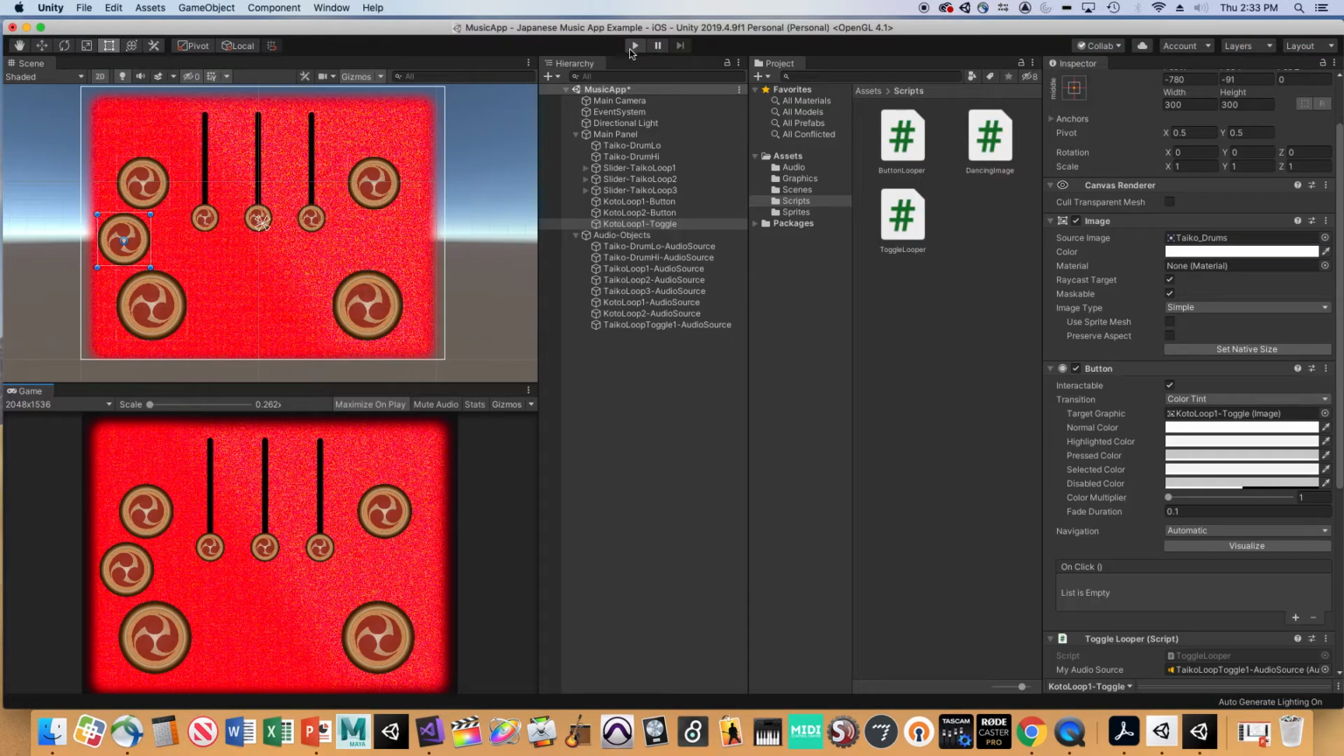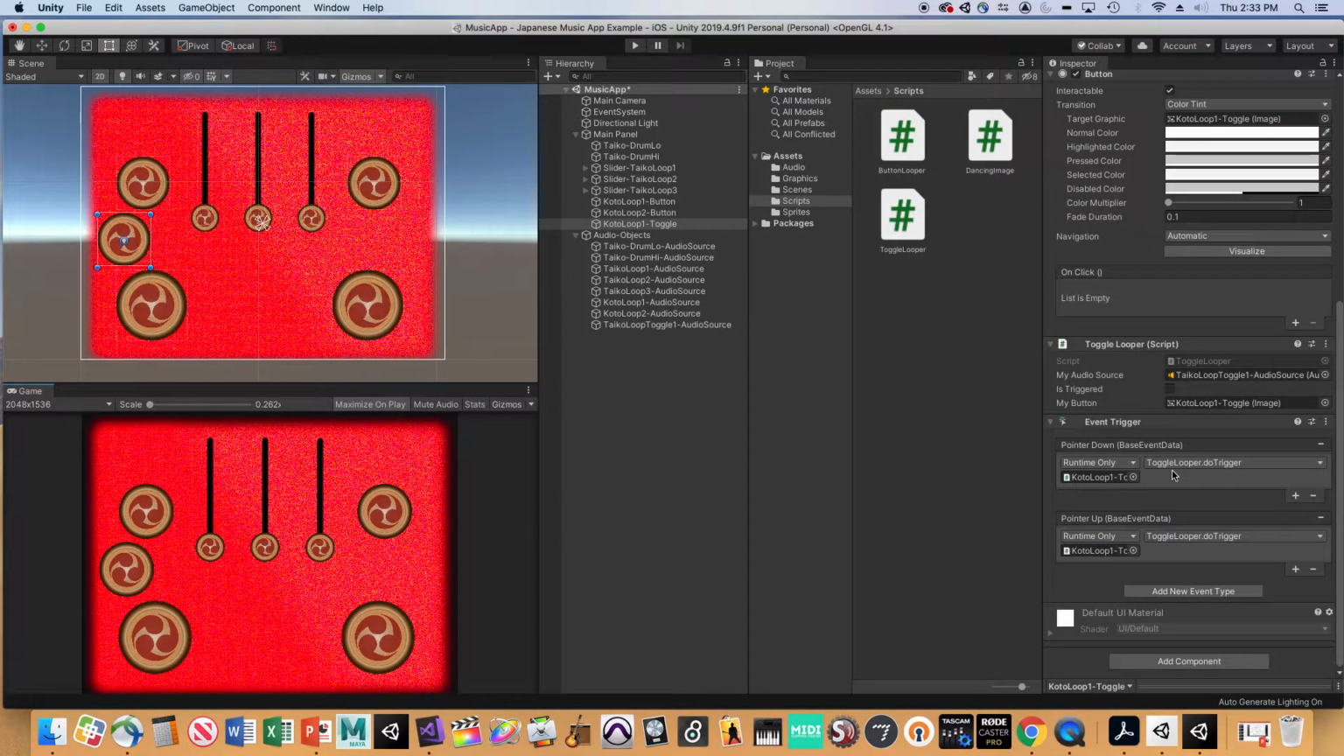Okay, now what have I done wrong? I've done something wrong. I think this is on pointer up. I think I just need one of these. I've got some other ones there. Pointer up. Let's just get rid of these. So I should only have one event trigger here.